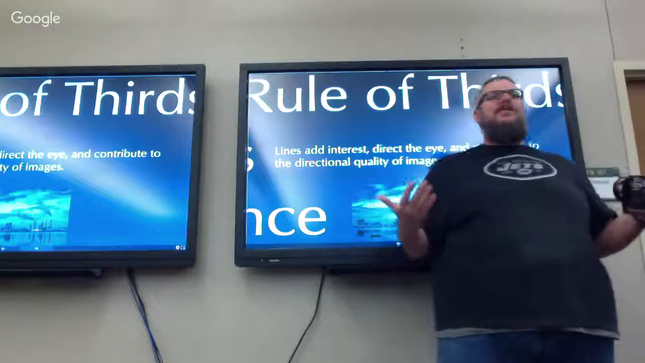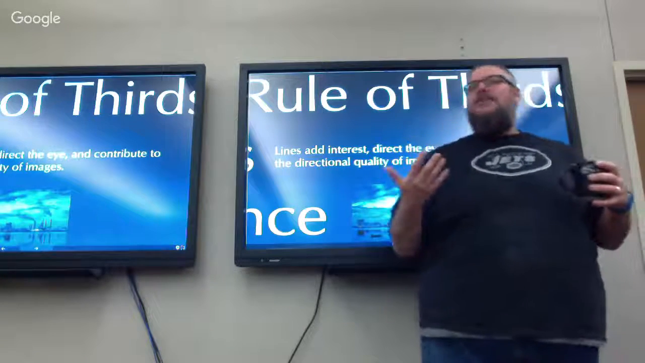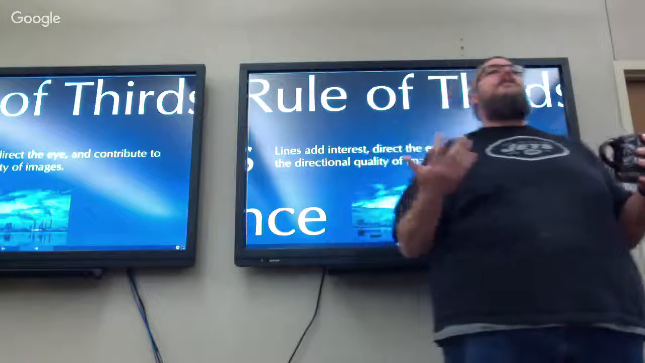But how do we do that with photography? It's a photograph inherently. What do people do when they look at a photograph? What's the first thing they do?